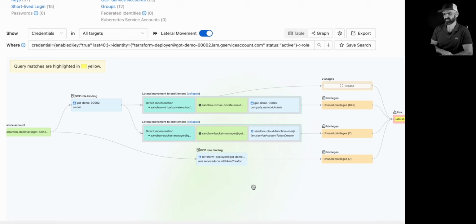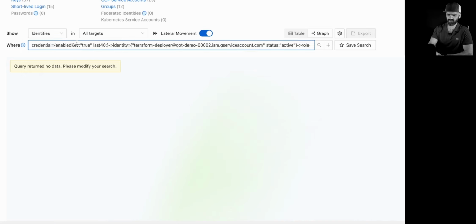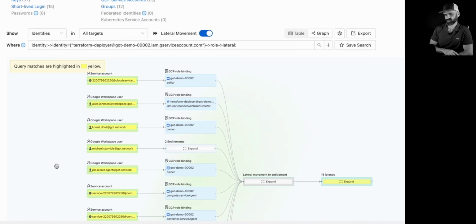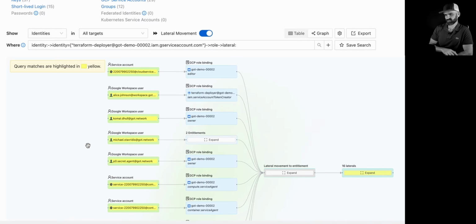We can also see this from an identity standpoint. What we're doing right now is looking at it from a credential standpoint with the 5 keys. So to do that, we can do the same thing, but we're going to look at it from identities, and we're going to bring up a new search. Here in this view, what we're seeing now is identities along with the entitlements that give lateral movement into this specific Terraform deployer account. On top of that, we can also see the further lateral movement they can have throughout your GCP organization.